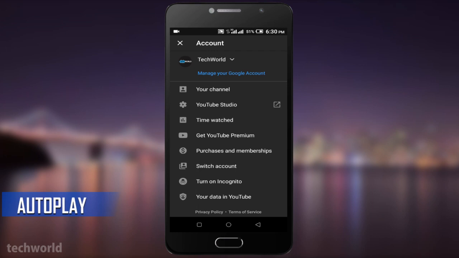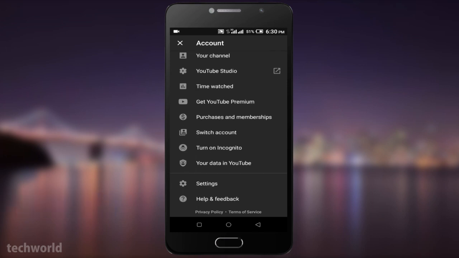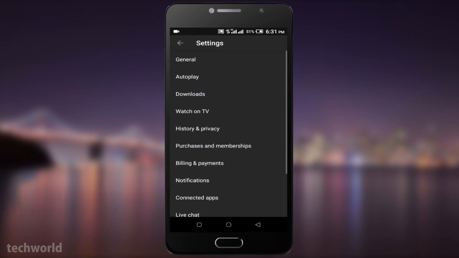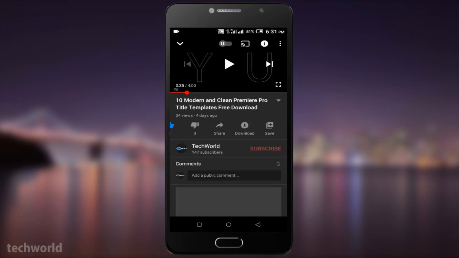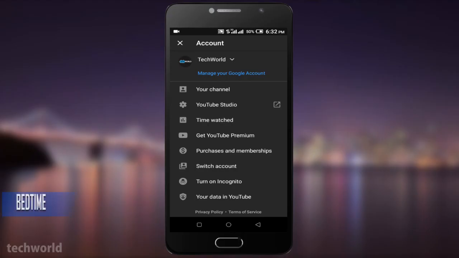Another thing is the autoplay. The autoplay is a very good feature because it allows you to automatically play a video after that. To turn that off, just click on the autoplay next video. Another way to do that is in your video, you can just click on that small thing at the top of your video, just toggle it on and toggle it back off.